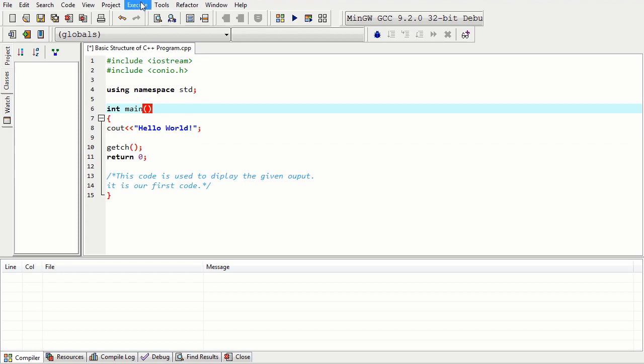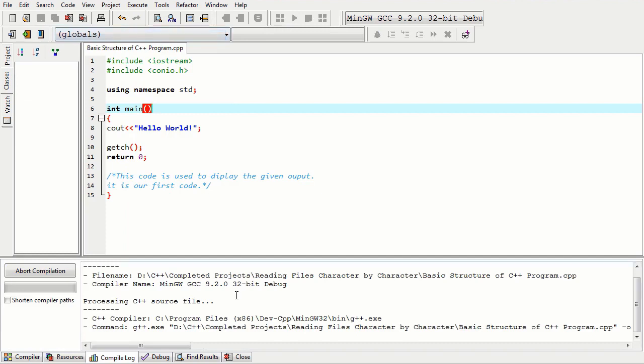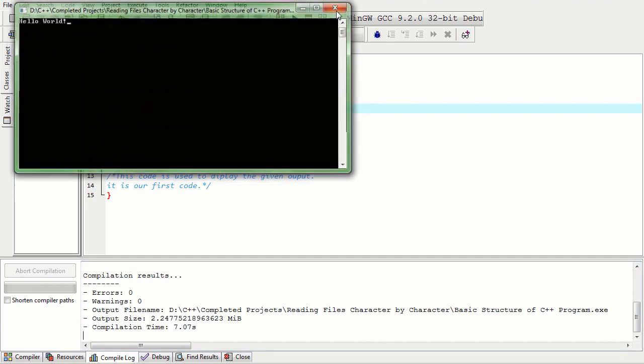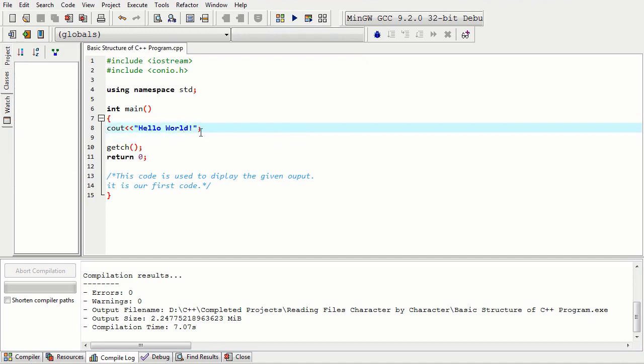Just click up right here, execute, and then click compile and run, and you will see it will appear on your screen. Okay, now it's executing. We're going to wait for a while. It's done. You can see that it already appeared on my screen. Hello world. You did it? You've seen that we had written here hello world, and it appeared on our screen. So that is our first program, the basic structure of a C++ program.